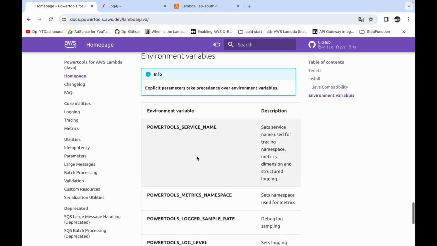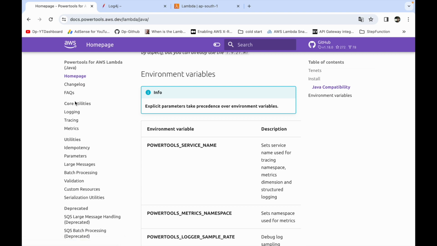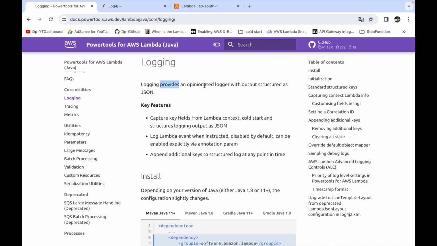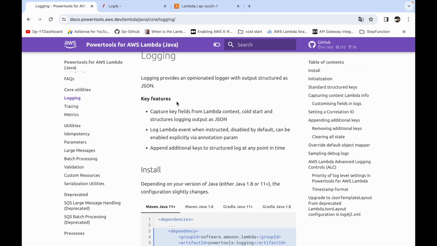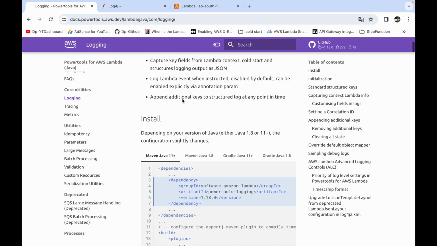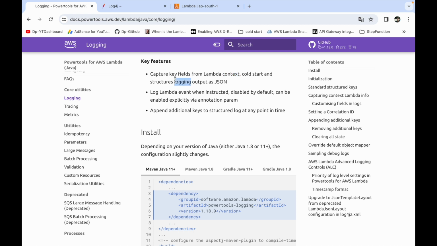These are the environment variables provided by Power Tools that you can use as per your use case. If you look at the utilities tab here in logging, it says that logging provides an opinionated logger with output structured as JSON. By default, the Lambda function outputs the logs in a text format, and you can switch it to JSON by using Power Tools. It helps to capture key fields from the Lambda context, cold start, and structured logging output as JSON.